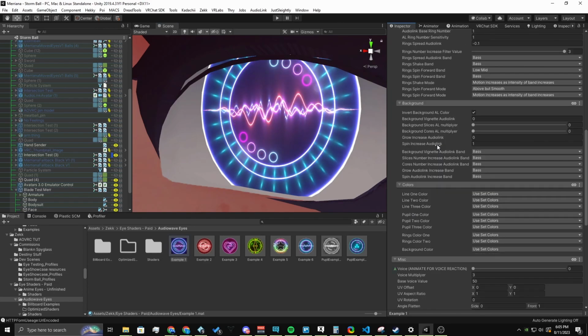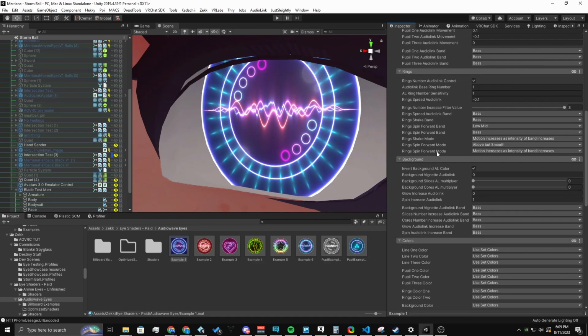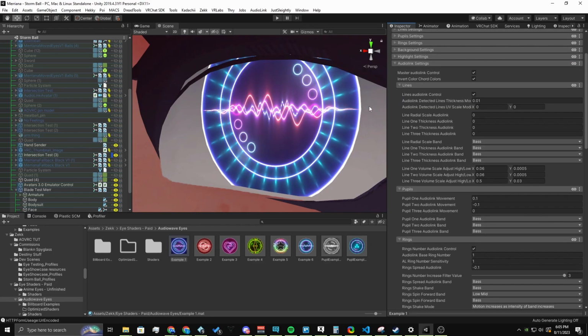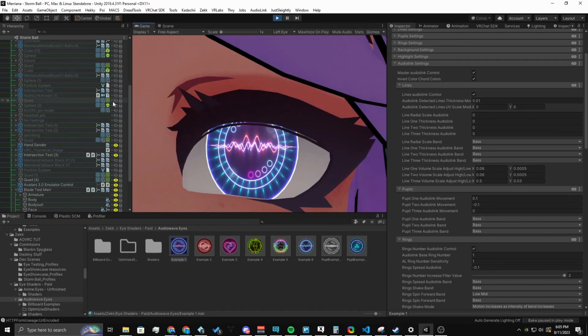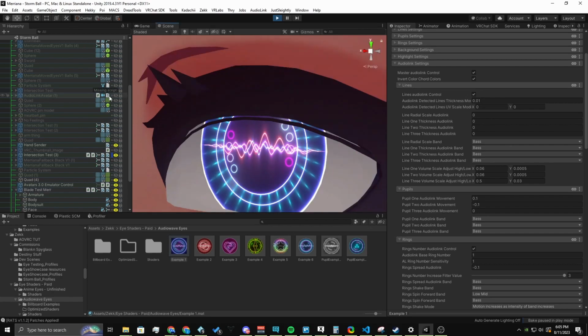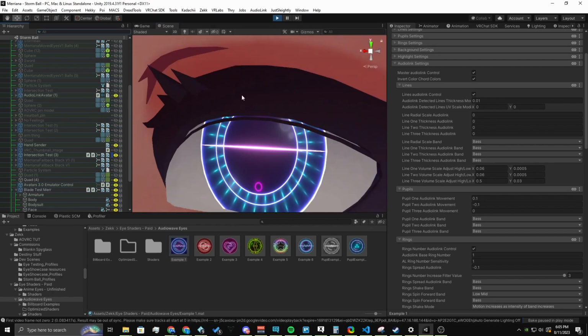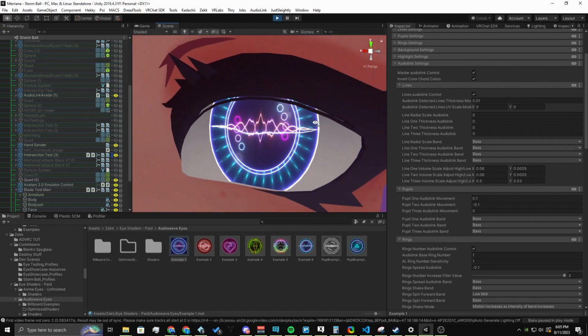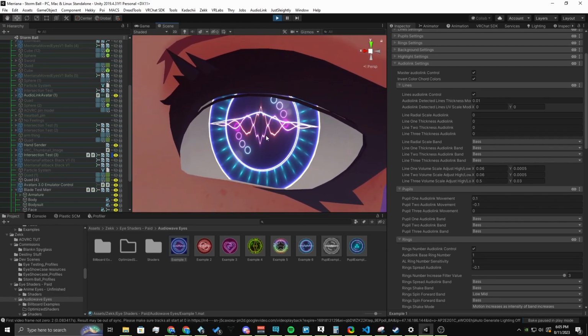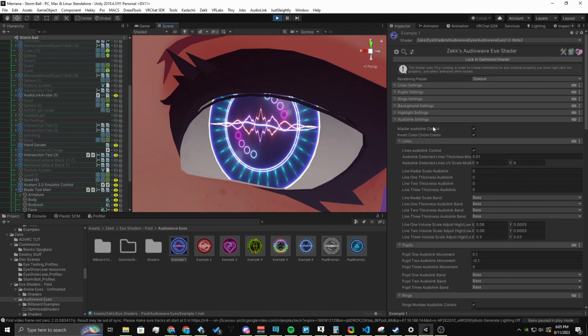Okay, now we get to the real meat. This is the audio link settings. So like I said before, this is all audio linked. So if I hit play mode and turn on my audio link avatar, you can start to see. So the way I'd recommend setting this up is starting by setting up everything the way you like it without audio link on, and then turning on audio link, and we can mess with all the other settings.